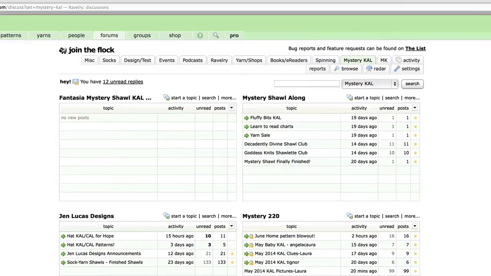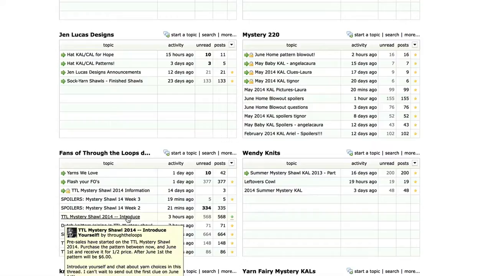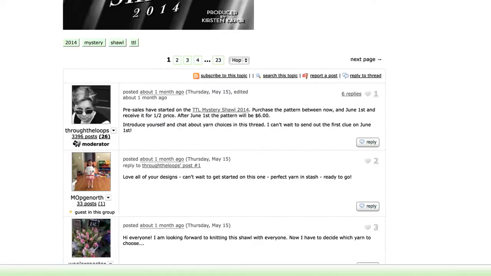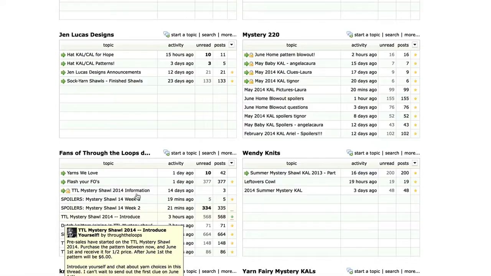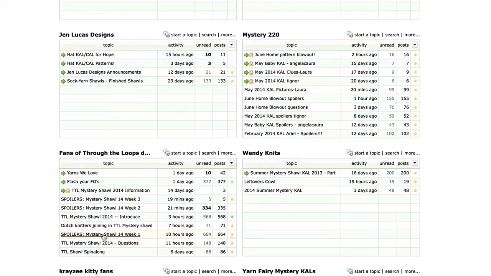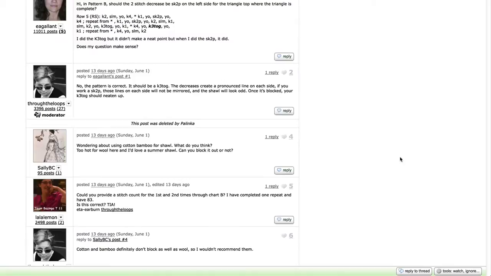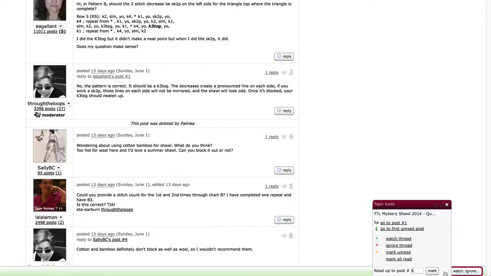Now, another way to mark a thread to watch is to be in the thread and then come down here to the bottom. Actually, I'm already watching this one, so let's select a different one to make it a little easier. So let's go to this one, because I don't want anybody to be spoiled if you're doing this mystery knit along. So here's a thread that I haven't marked as watched. But if I want to mark it, I can come down here to Tools, and I can select Watch Thread. These are the same options that you have when you click on the little column over to the right on each thread. So I can click Watch Thread.